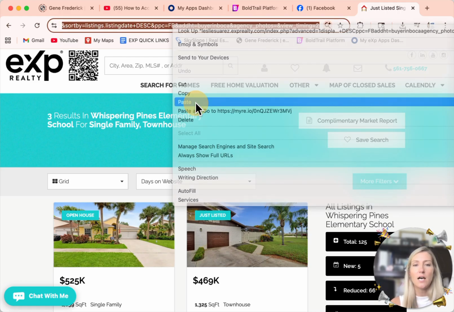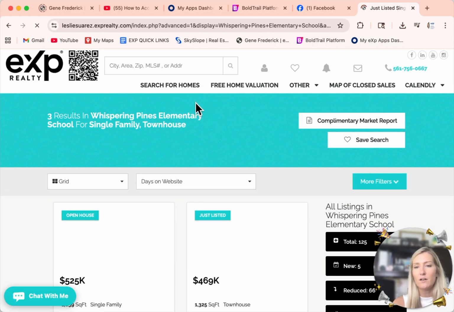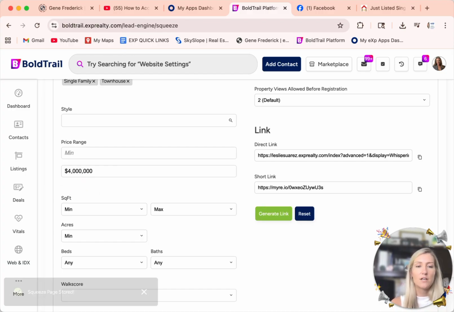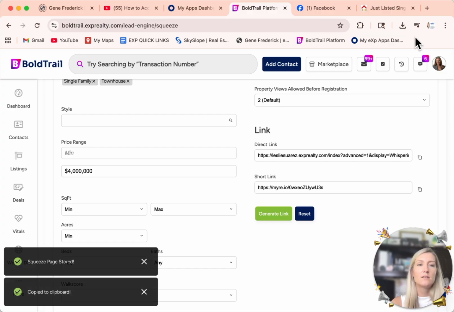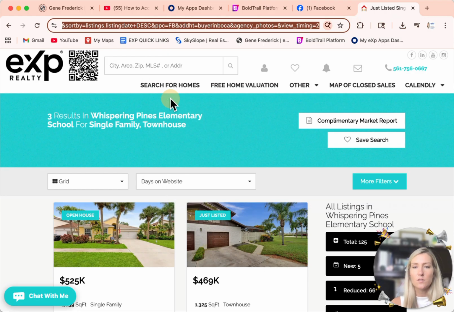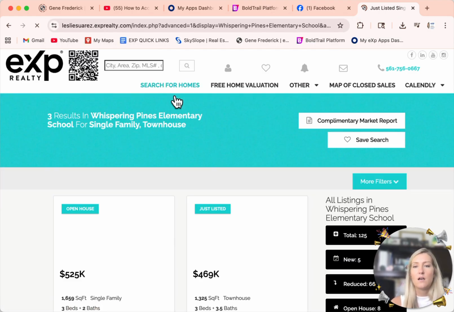So again, we're going to just double check. I changed that dollar amount. Now it's a higher dollar amount, and still only 3 homes? No way. Okay, let's try this. Let's go to $4 million. And then generate link. We're going to copy this one. It's just to show you how you can get a huge variety of results depending on what your search results are.